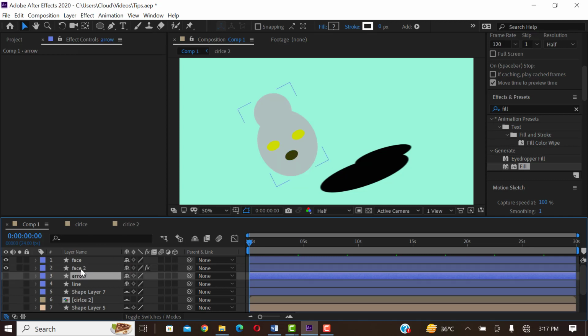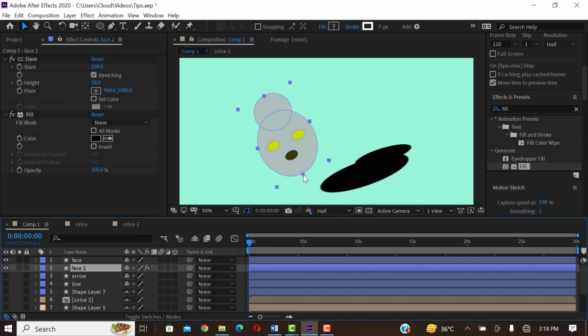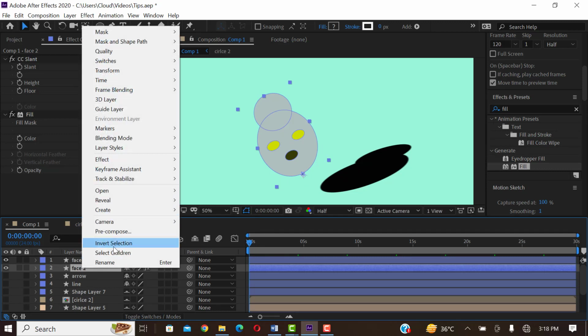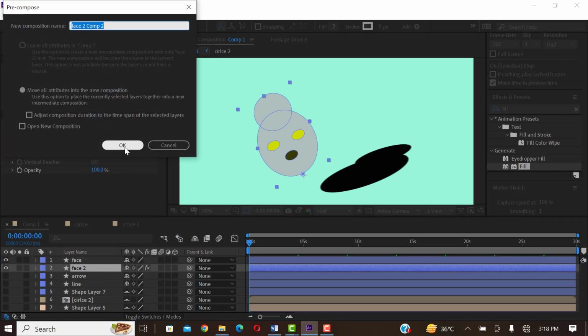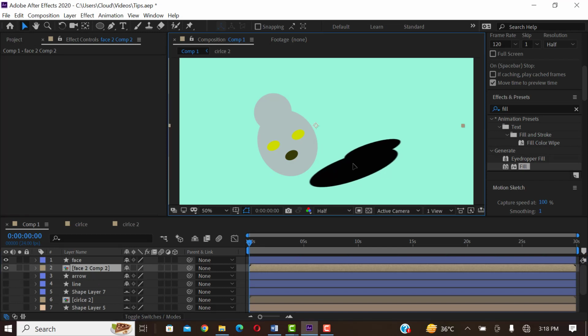Why do I need to do so? Because when you click on it here, you find out that the anchor point is still here, because it's a mirror of this, more like the duplicate. The way the slant effect works still leaves the anchor point here. So because of that, we need to pre-compose it. Once I pre-compose it, I will now be able to drag it to where I want it to be, somewhere here.